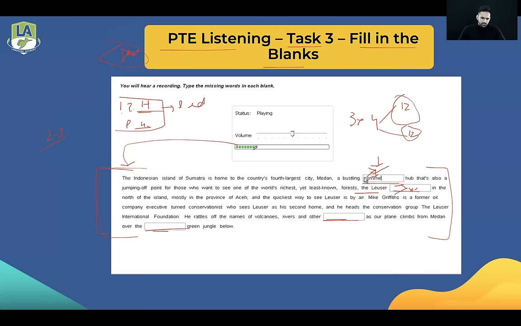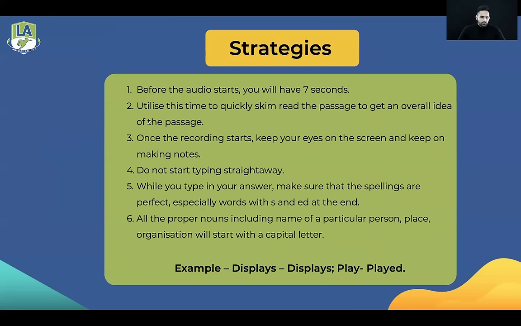All right, before the audio starts, what you need to do? You'll have 5-7 seconds, right? Quickly skim through the passage, especially a few words before and after each blank, so that you know when the lecturer is on to the blank. Utilize this time to skim the passage and get an overall idea once the recording starts.